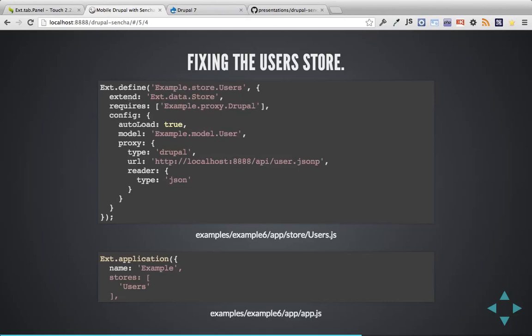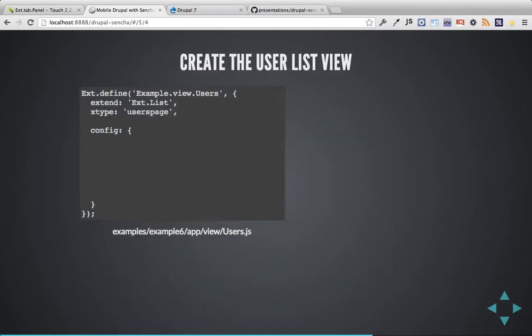And then this is the app.js of me adding to the stores. So now let's actually create the list view. What I did here is I created a new view called users.js, and it extends Ext.List, which is the list view.